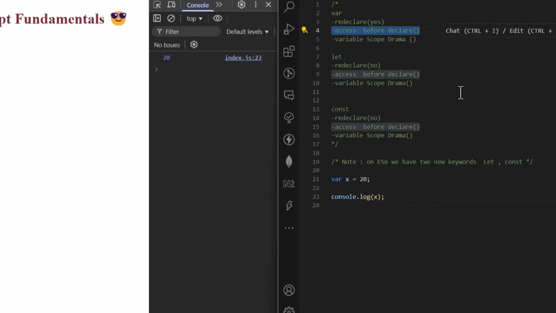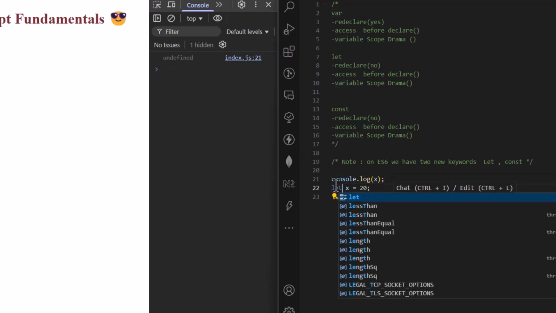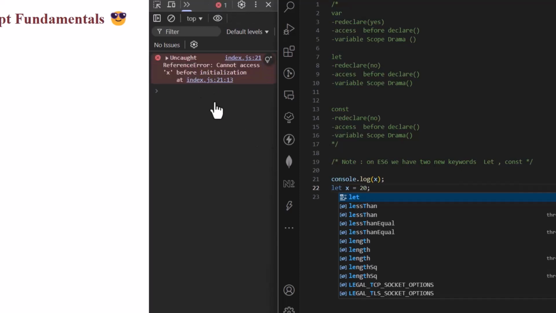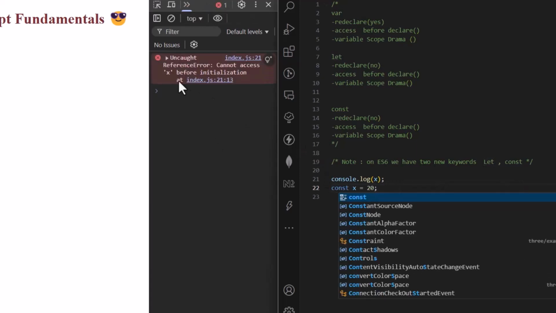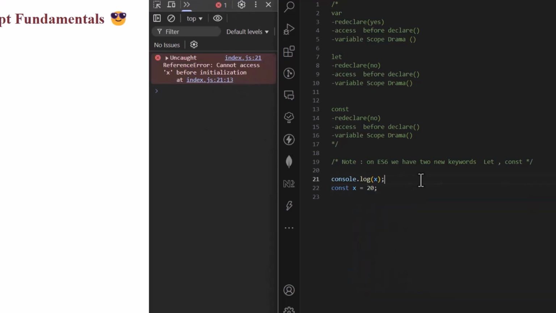If you want, we can now test access before declare. If we access the variable x before initialization, save and see together. The result on the console is undefined. If we test let now, we have an error: cannot access x before initialization. Now we can test const: same error, cannot access x before initialization.